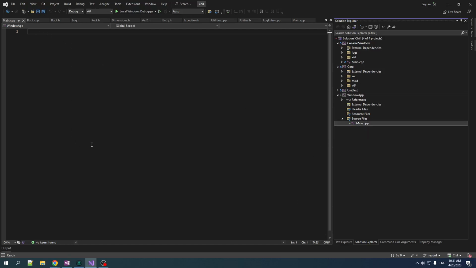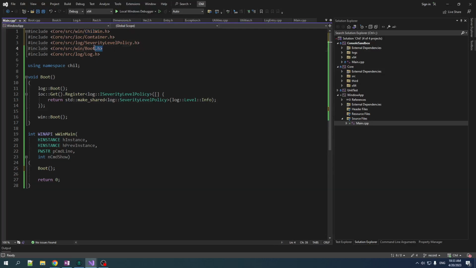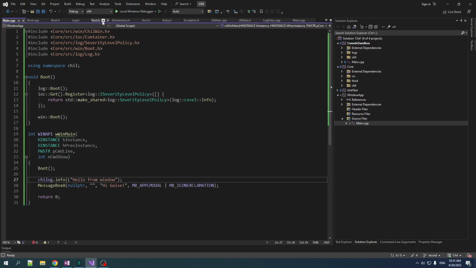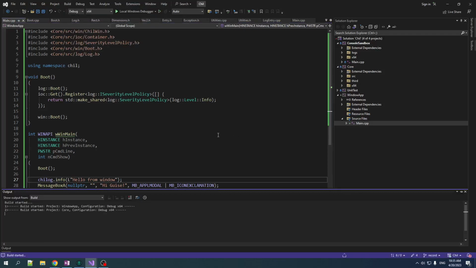Let's just add in a basic shell in here. So we include chillwin, some container stuff. We define our boot, which just calls log boot and win boot, and customizes the logging behavior a little bit here. We call our own boot in WinMain. We return 0. Let's just do some stuff to make sure that stuff is doing something. So do a little log, do a little message box. Let's see if this builds first of all.